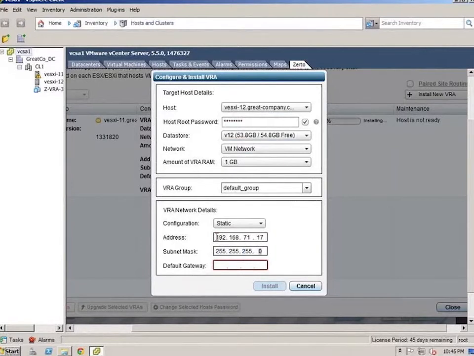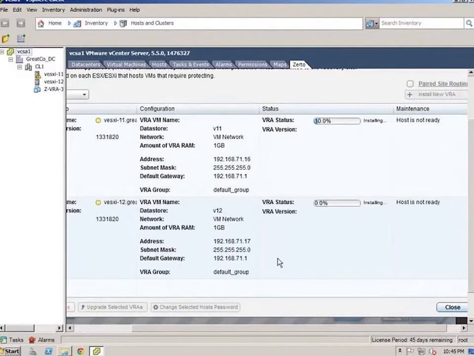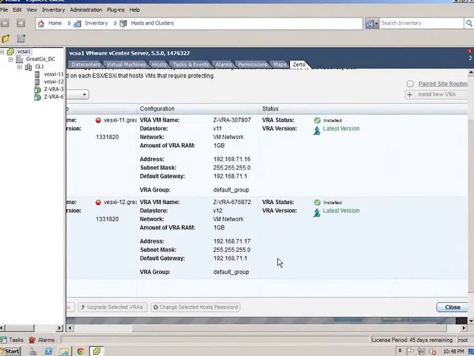And I see you doing this twice, so you're installing this on two different ESX hosts? That's correct. It's a one-to-one relationship. So there's one VRA per host. So if we had 5 hosts in our environment, we would actually have 5 VRAs. Okay. Yep. And there's only one manager, just to be clear. One manager and then one VRA per host. And we can see it installing here.